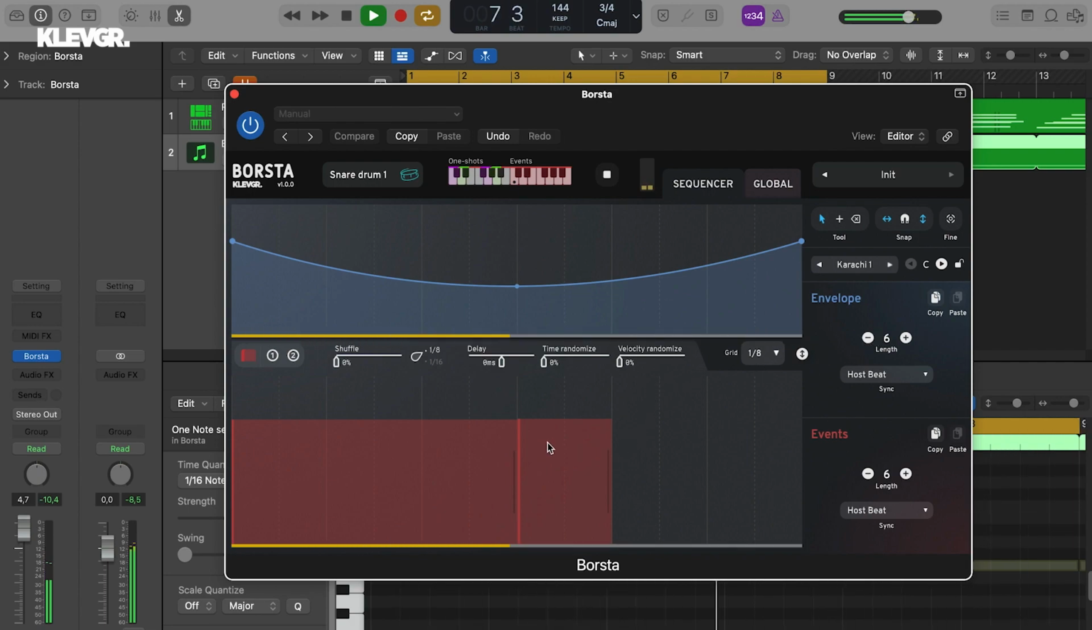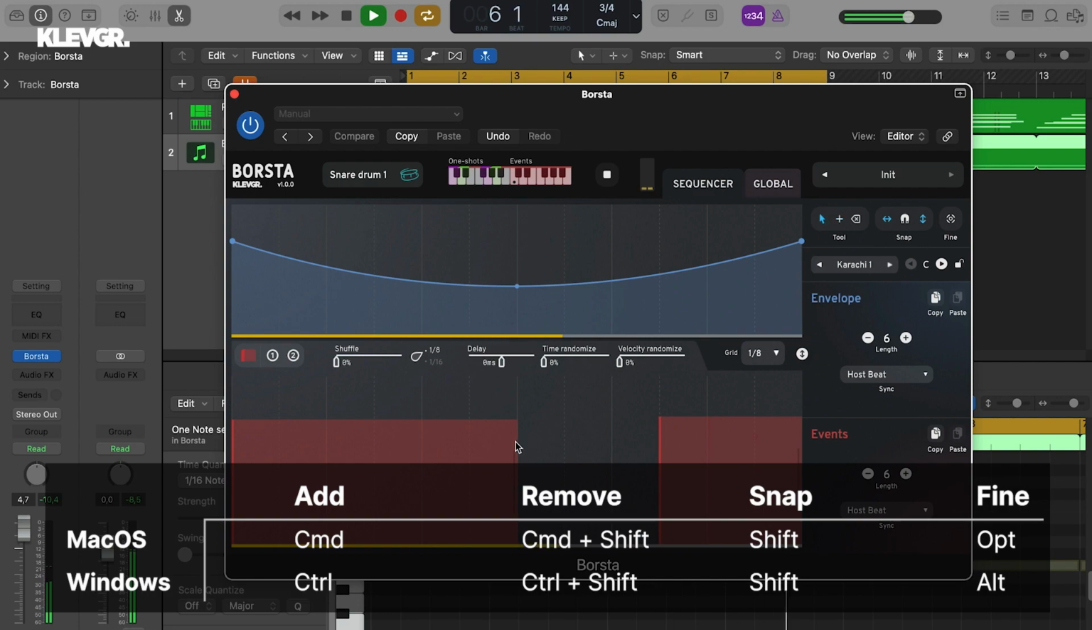Using the arrow tool, I can now change the start position, attack velocity and end position of the strokes. To delete an event, I'll use the remove tool. A quick way to access both the add tool and remove tool is to use the keyboard shortcuts.